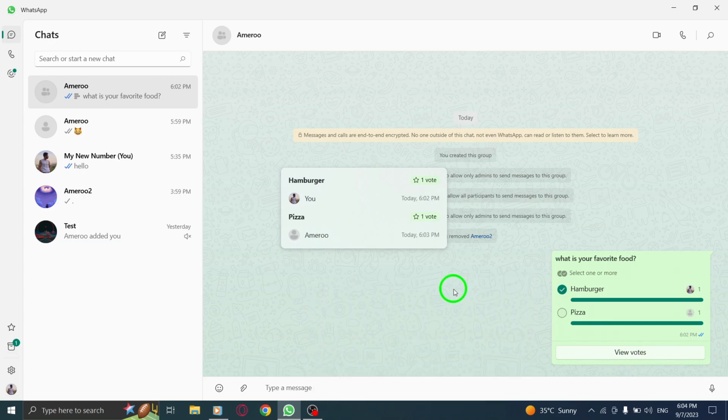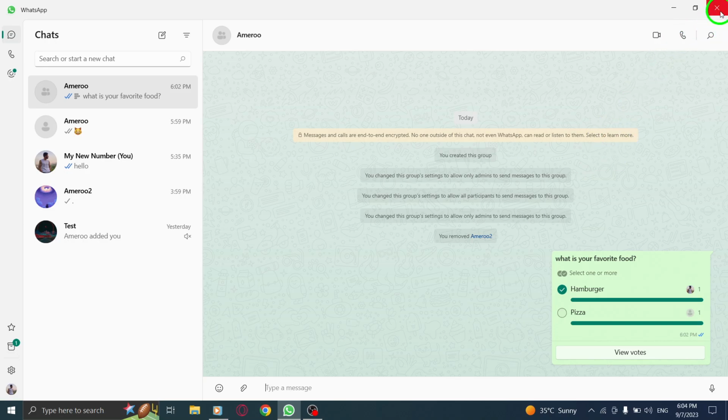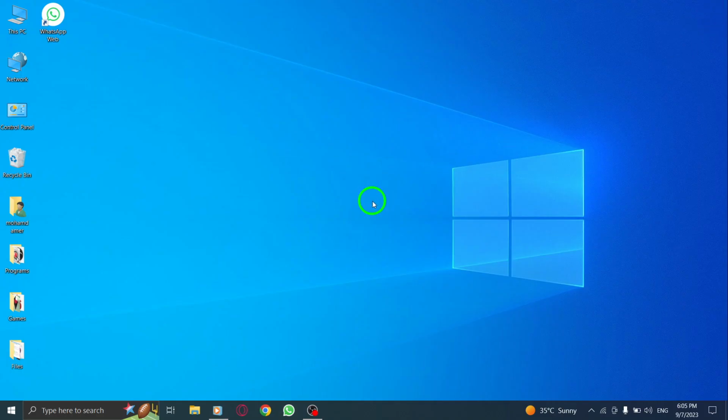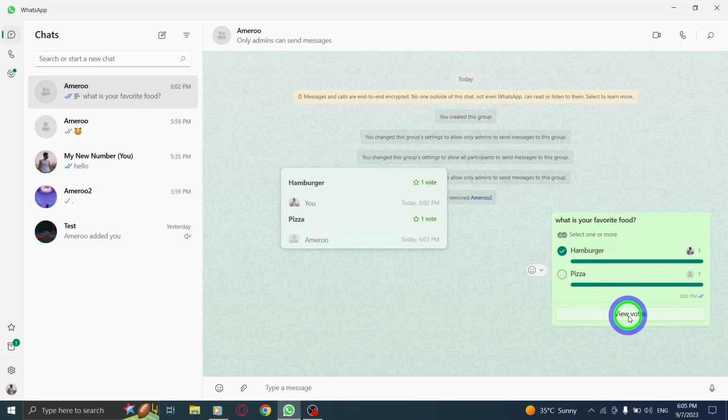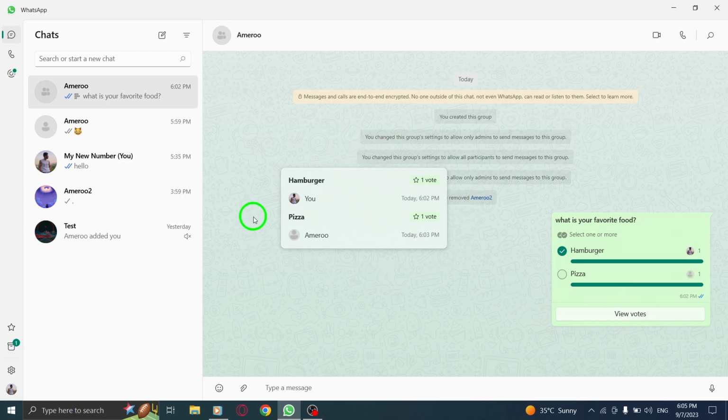And there you have it. You've successfully learned how to view poll votes in WhatsApp on your PC. It's a convenient way to stay updated on the poll results without any hassle. To recap, open WhatsApp, go to the chat that has the poll, and click on the View Votes button under the poll options. We hope you found this tutorial helpful.